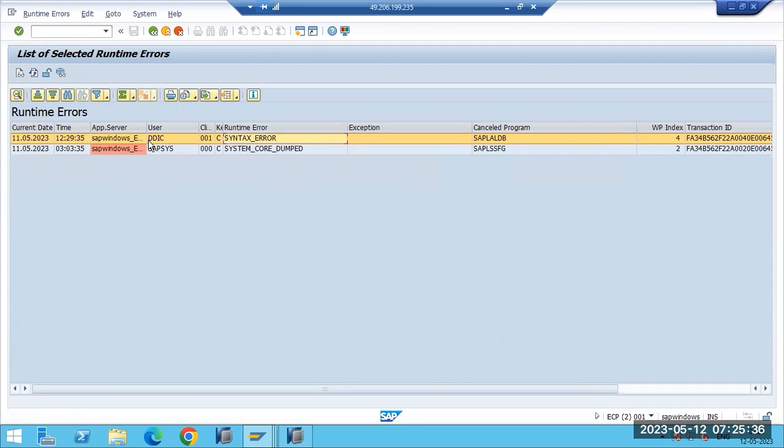In the ST22 transaction code, here we will find some core dumps, syntax errors, timeout errors, DB SQL errors, program errors, right? Some space, shared memory, a lot of dumps will come in the system. Based on that, we have to take action here, based upon the system behavior.